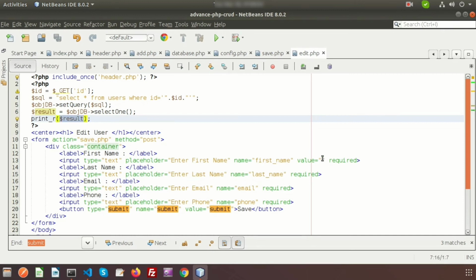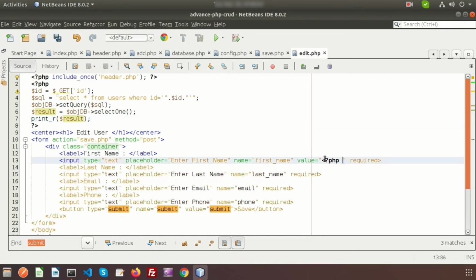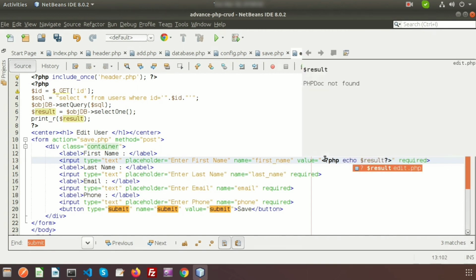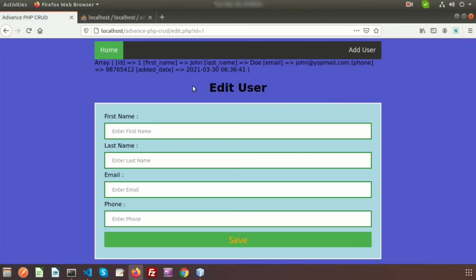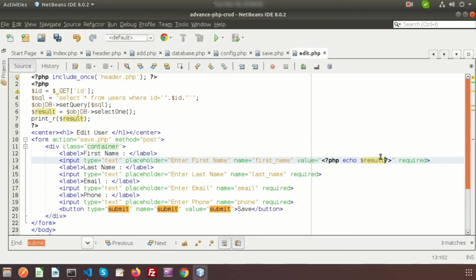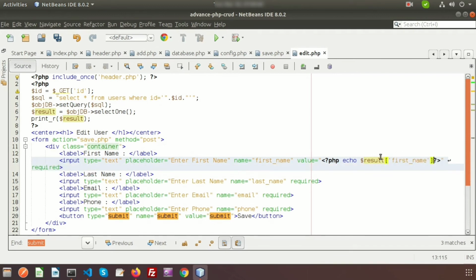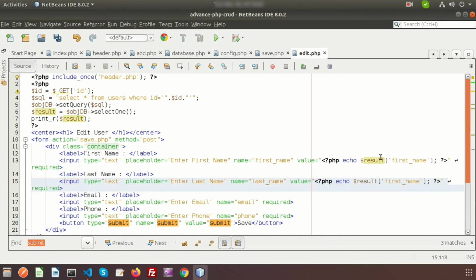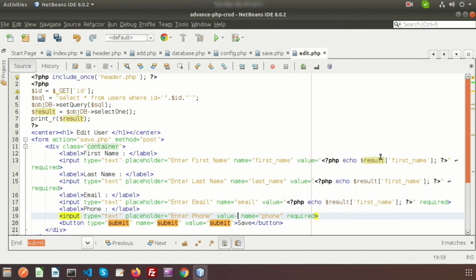So just add this here. So right here value, PHP echo the result, and you can see the result is coming from this. So result first name, so first name, and in the same way just write for every case. So here write the value equal to this, and for email value equal to this, and for phone also paste these things.